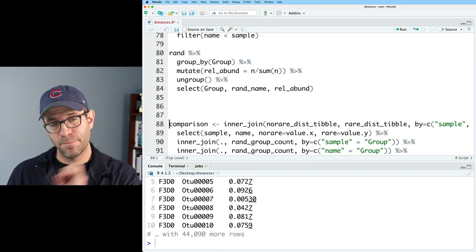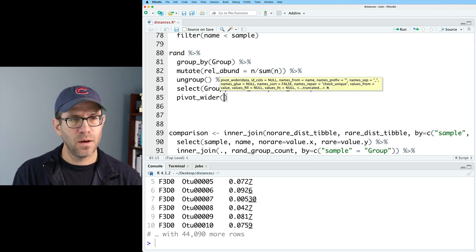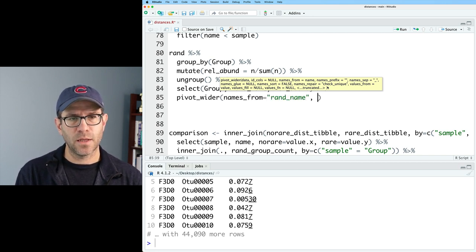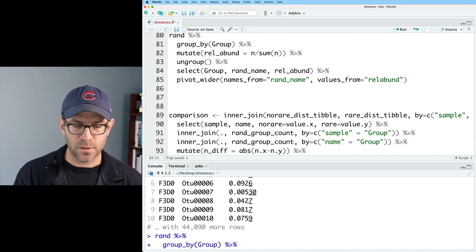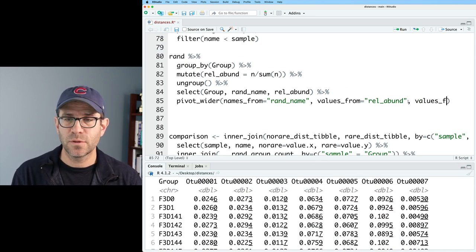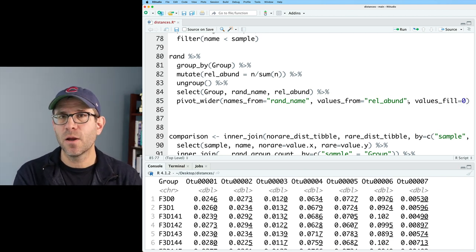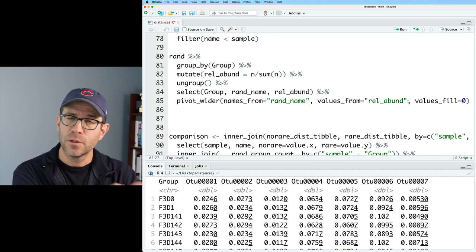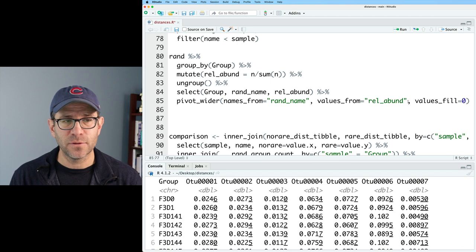And now what I can do is pivot this wider to make our data frame. So I'll do a pivot_wider, names_from will be rand name, and then values_from will be rel_abund. Forgot an underscore here in rel_abund. Very good. Something else that I know I need from last time was values_fill to be zero. This is because when we have the long data frame, there are going to be combinations of groups and OTUs, or groups and rand names, that are missing. And so when we go wider, those will get filled in with NA values. I don't want NA values. I'd rather that be filled in with a zero.